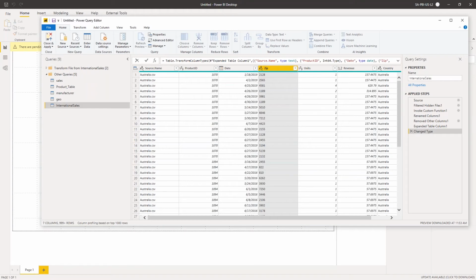So we've changed the data type of the zip, and international sales, in pulling in that folder, Power BI also gave us a source name for which particular file a piece of data came from.